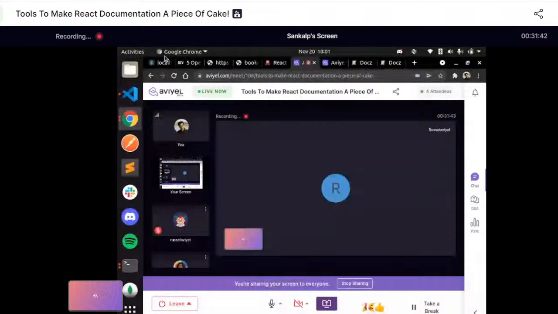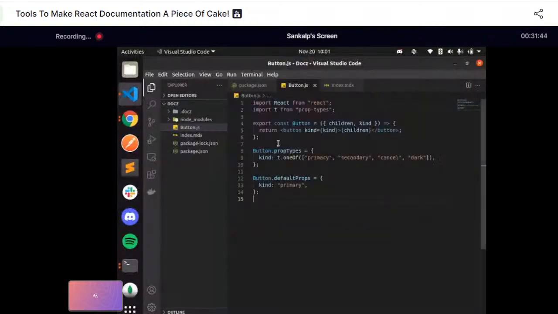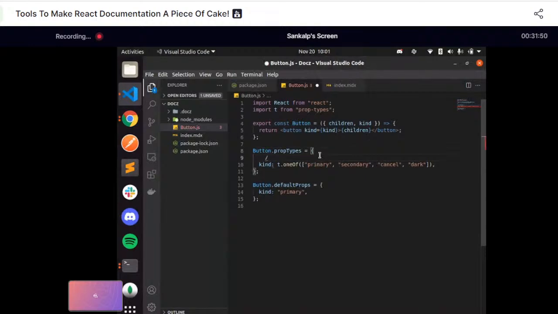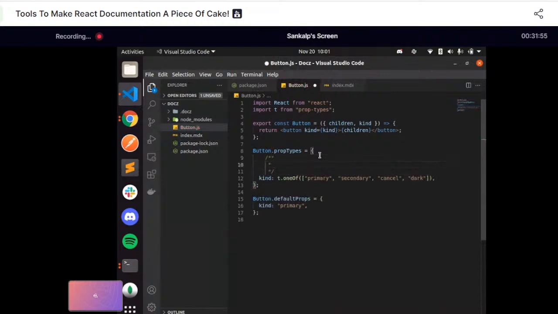Actually, I just sorted out that I made a small syntax error for this prop component. We should comment over here with this kind of syntax. Now I can add the comment over here, and this is enough description for the prop component.